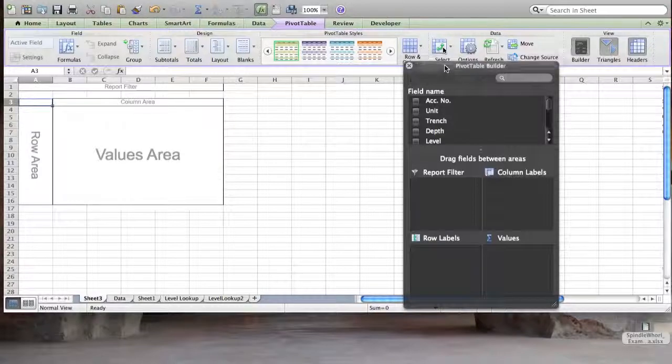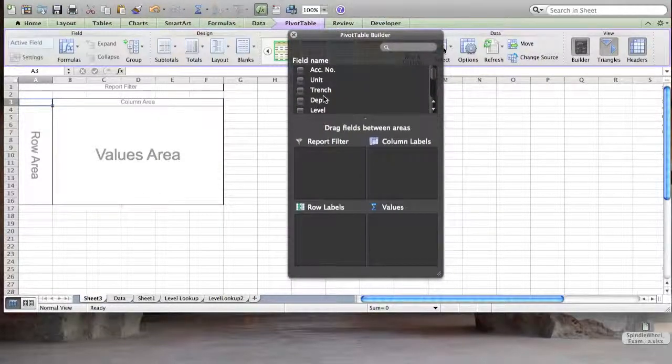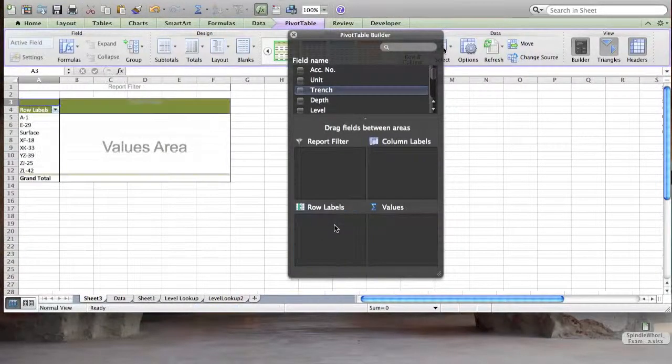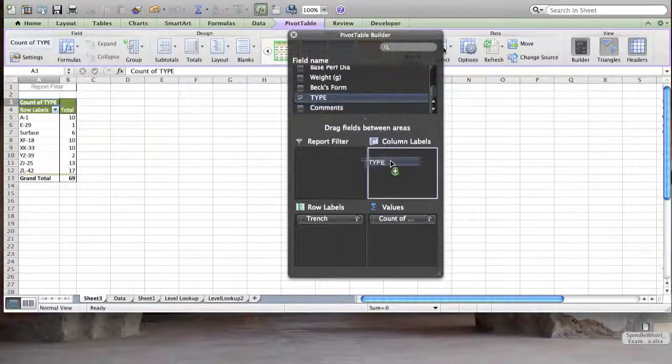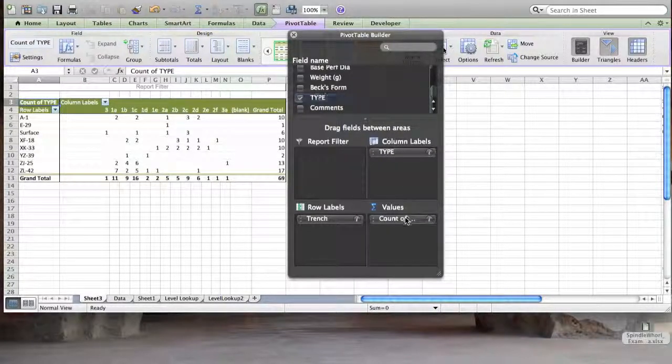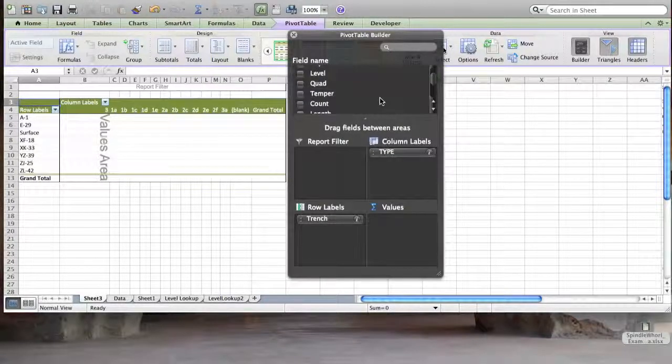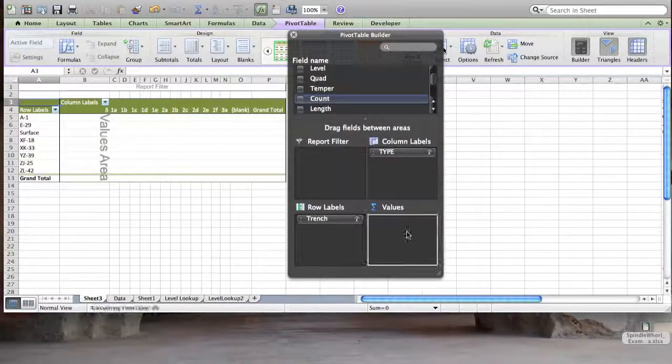This is the pivot table builder, and it allows us to determine what we're going to classify by on the row and the column. In terms of rows, I want to use trench. That was my grouping of different trench areas. I want to classify by type, so I'm going to put that in column. And oops, I dragged that into the wrong box. And for count, we want to just use count.